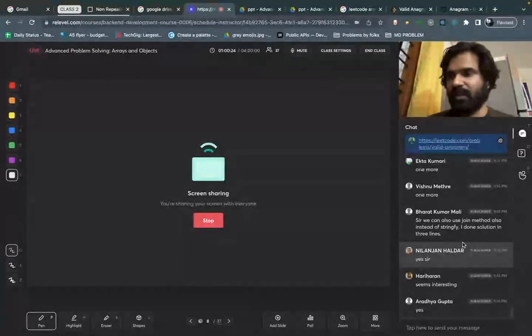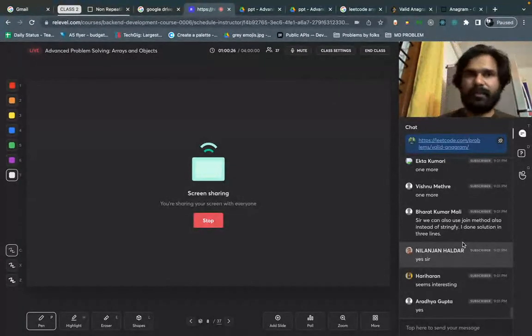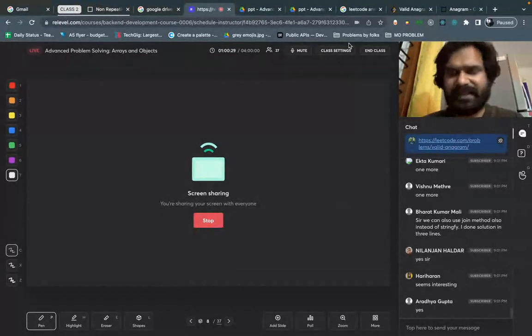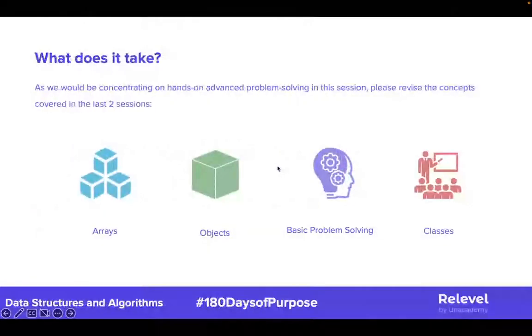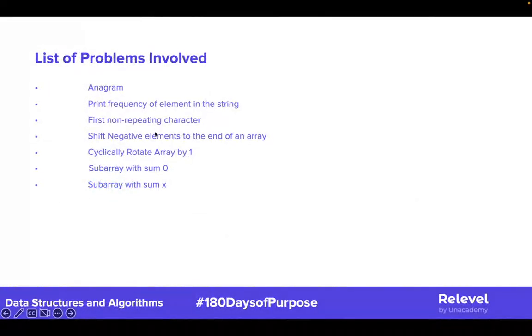Okay, cool. Now we'll go to another problem. That is also a LeetCode problem, but let me show you. In a little while, we will go through another, simpler problem which we can finish in half an hour. We'll be taking cyclically rotate array by one. We'll go through this problem.